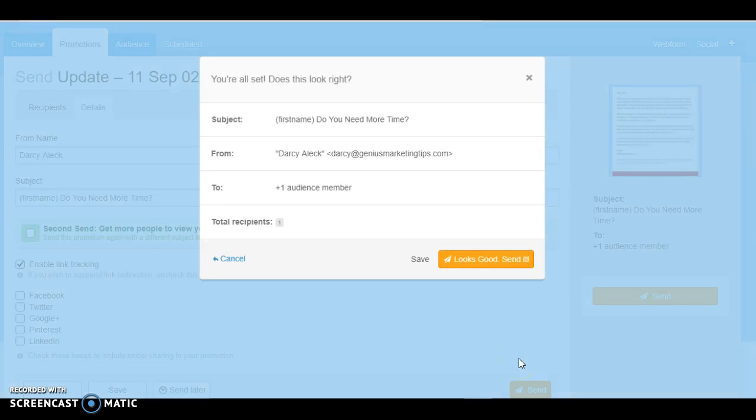Now it doesn't send right away there. It gives me a chance to confirm it, so I can see the subject, I can see the name here. This is the email address that I used when I set up my Mad Mimi account. This is the from name. This is what's going to show up as who it's coming from. I want them to see it's coming from me because I'm trying to brand myself. One audience member, so I know it's just coming to me. Looks good. Click send it.